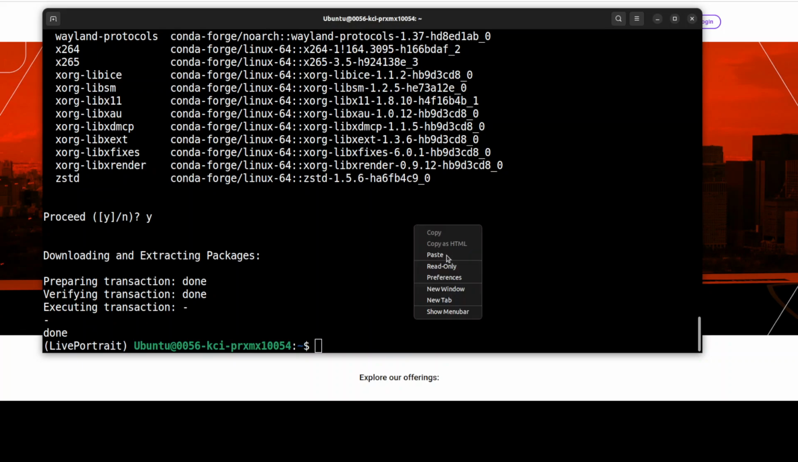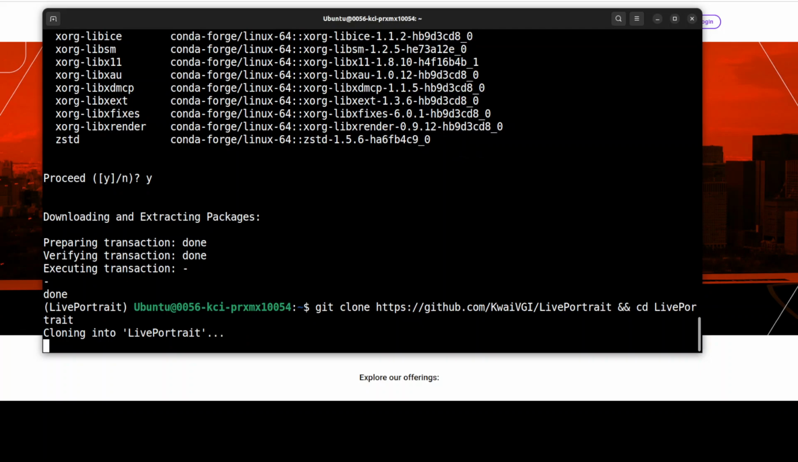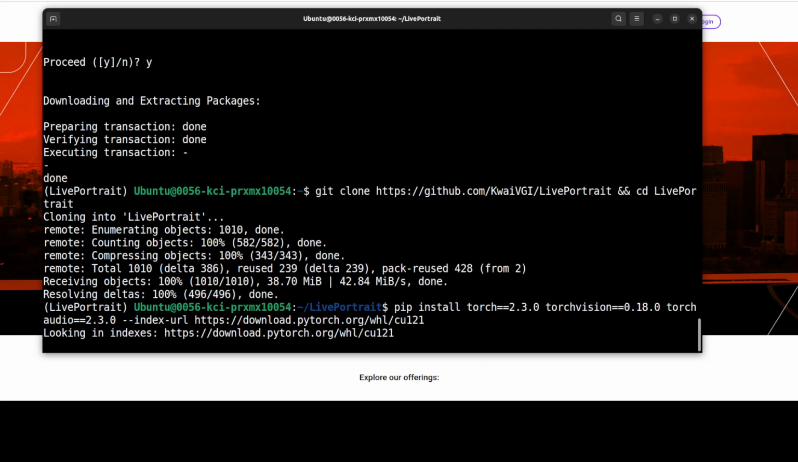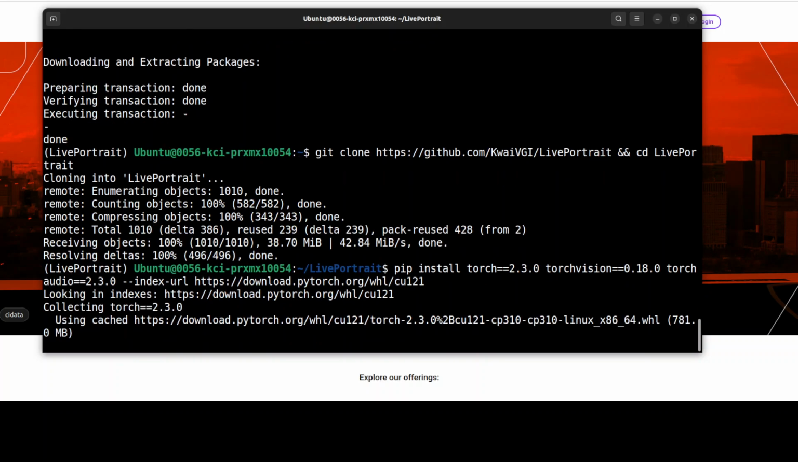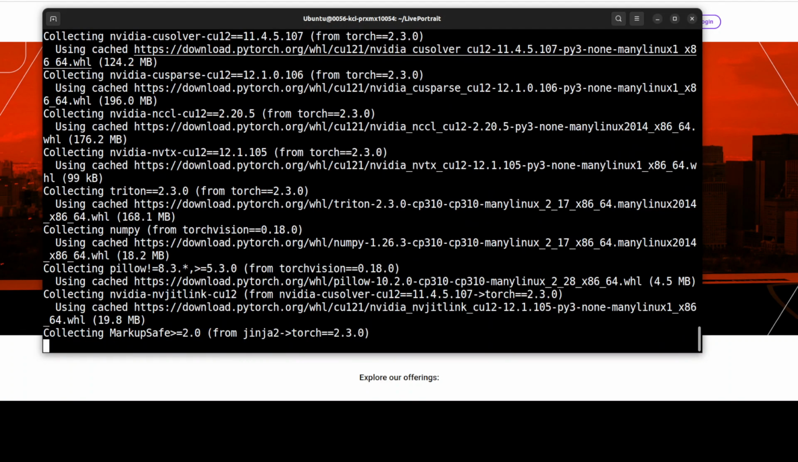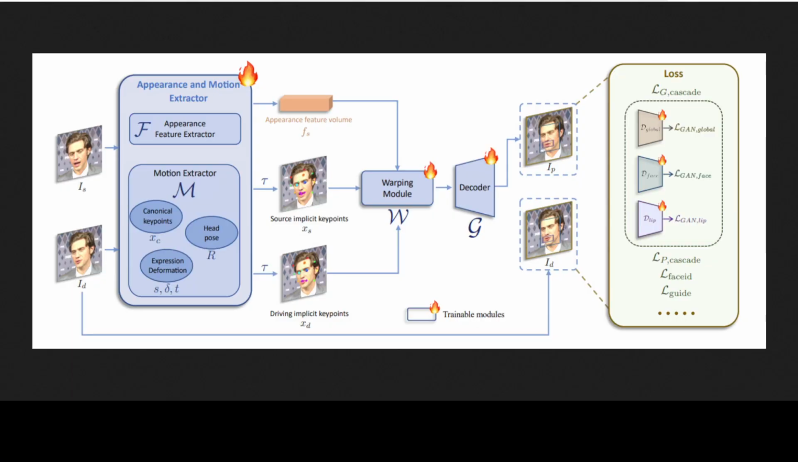And now let me git clone the repo of this Live Portrait, and I will drop the link to it in the video's description. That is done. Next up, let's install Torch, Torch Vision and some of the other stuff. This is going to take a minute. And while that happens, let me give you a bit more architecture overview of this model.